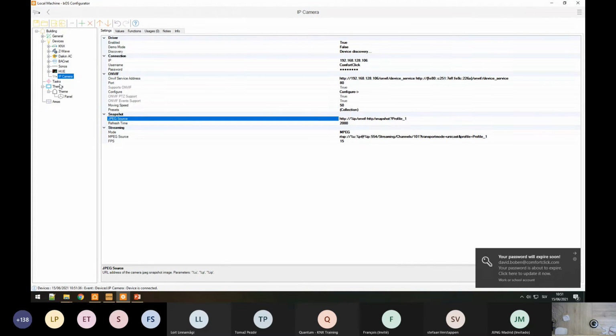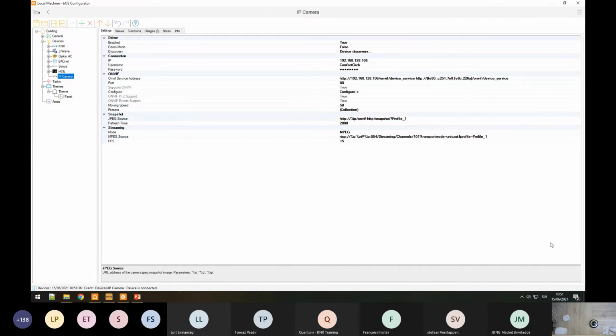BOS wasn't created for advanced security and recording of the image, such as NVRs and so on. We're mostly just displaying the camera to the clients. If they have cameras around the house, we're just showing the camera footage. We're not recording any data or anything. We're just simply showing the current live feed from the camera.